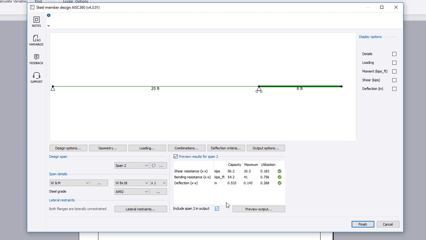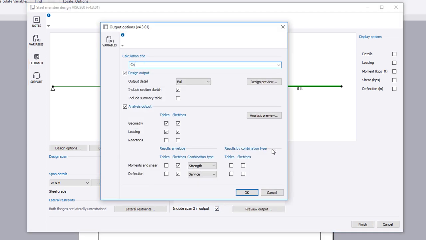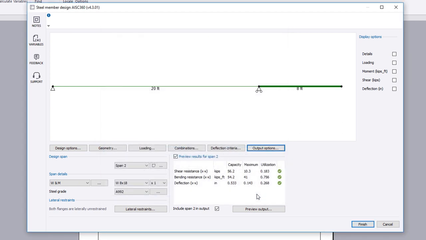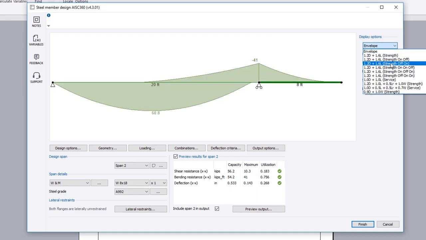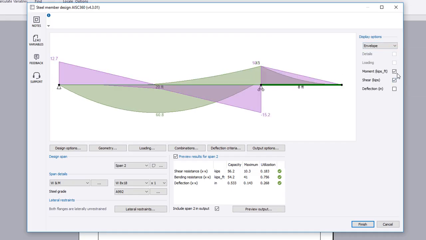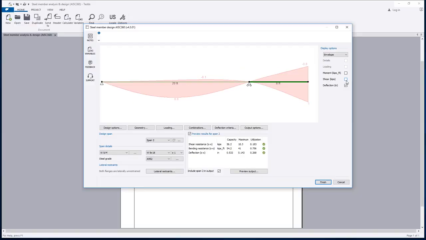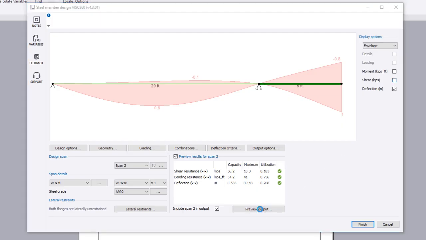The Output Options button allows you to customize how this calculation will look. Select what information, both graphical and text, that you want displayed, as well as content information for both the analysis and design. Here on the main screen, you can review information about the design before proceeding to the output. So we can see analysis diagrams for individual load combinations or an envelope of combinations. In the preview output, you can see the entire report.